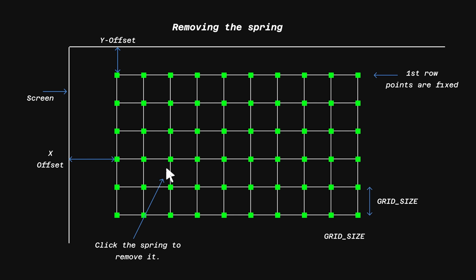When you right click, we check every spring in the cloth. We determine if either end of the spring is close to the mouse click. If a spring is close enough, it's removed. Because we have removed the spring, we also need to update the points that were connected to it. We reduce the count of the springs connected to each of those points, reflecting the change in the cloth structure. By removing springs where you click, you weaken the cloth locally, allowing for interactive tearing and deformation.